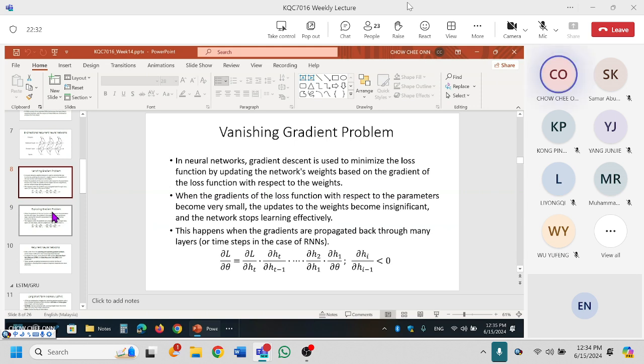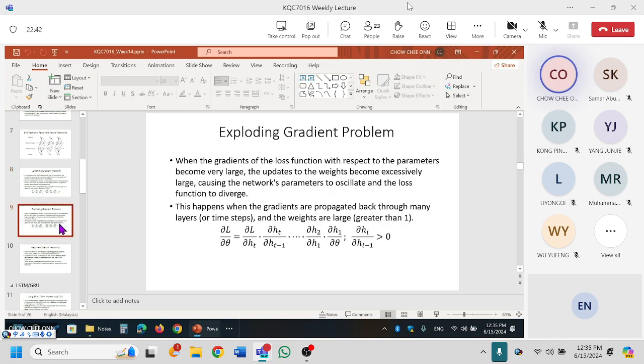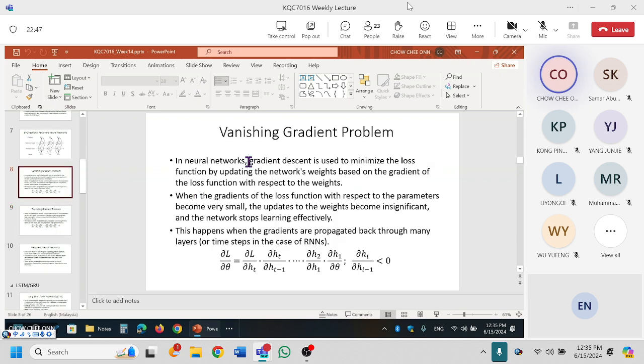RNN is commonly known for two problems, both related to gradients. We call them the vanishing gradients problem and the exploding gradients problem. The vanishing gradient problem is something like me. You know, I'm getting older and older. I cannot remember what happened previously.